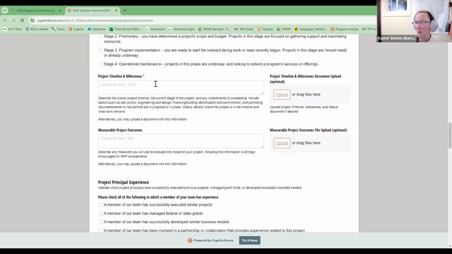All right, so timeline and milestones. This can be really basic. You know, we're planning on this is the thing we're going to do next month. This is the thing we're going to do next year. If you have a document with that already, you can upload it here. So we do need to have your timeline and milestones, but you can either type it or upload it.